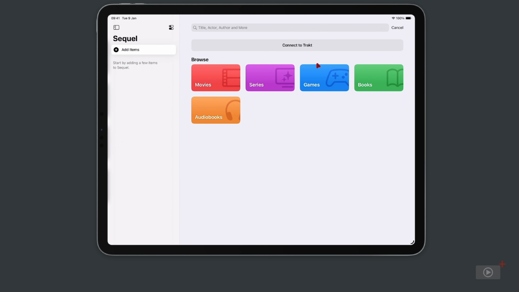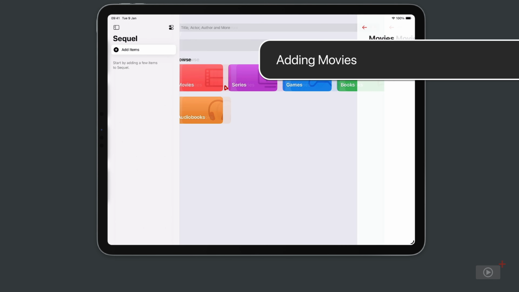And right now we're in the Add Items section, and you can manually search for almost anything relating to a piece of media up here in this search field. We have our Connect to Tracked button here, which we're going to look at later. And then finally, as we are in the Add Items section, we have tiles here that allow us to browse for the 5 media types supported by Sequel, namely movies, series, games, books, and audiobooks. We're going to start off by taking a look at movies.